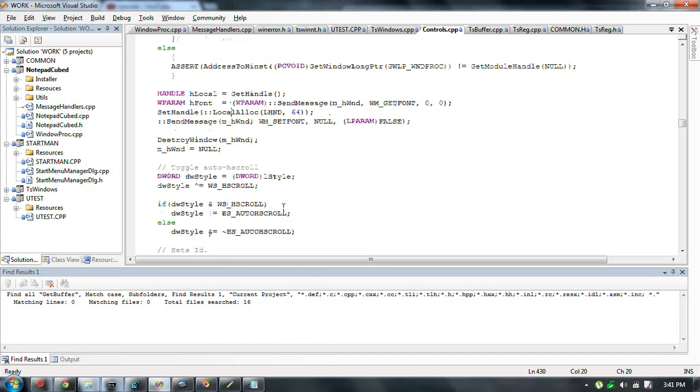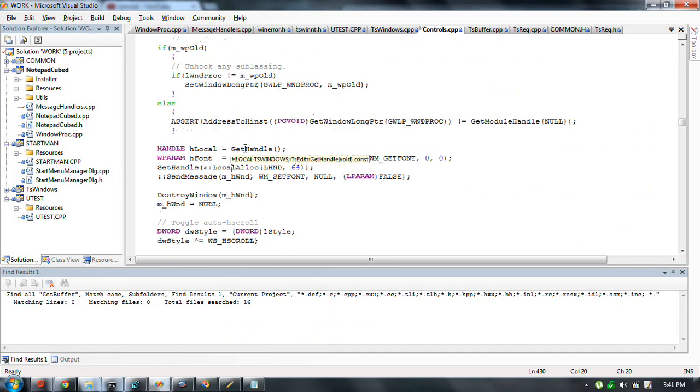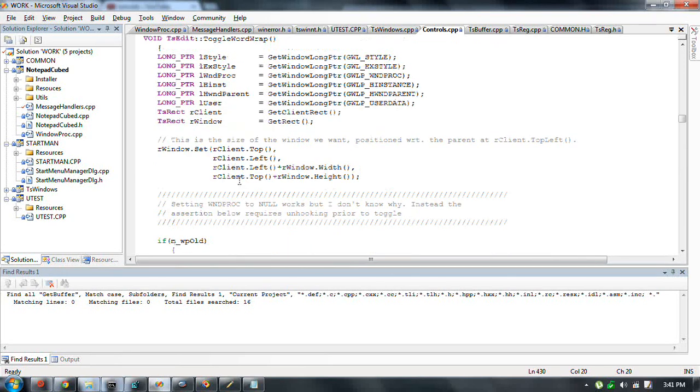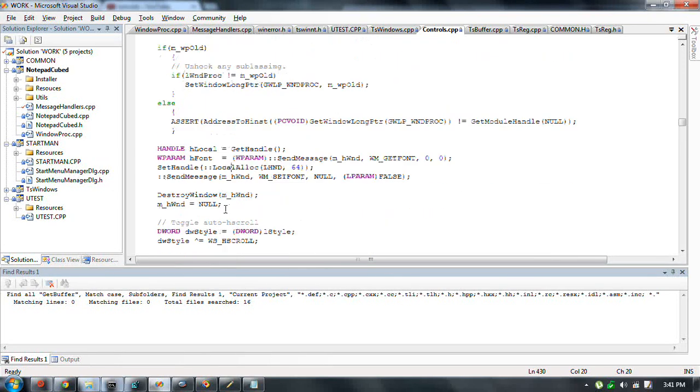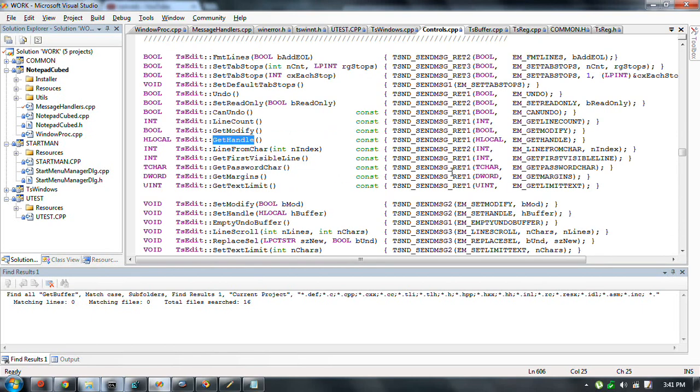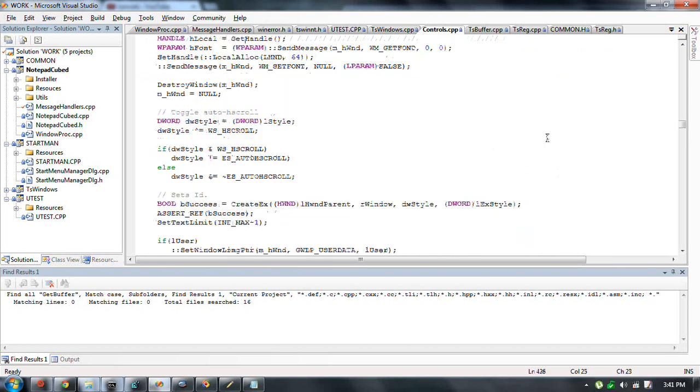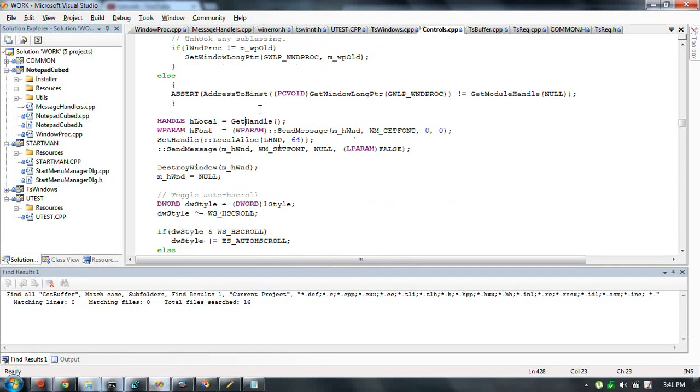Wherever that get handle thing is. I just saw it. Where is it? Get handle. Here. That just sends a Windows message to the control, returns a pointer, no, it doesn't return a pointer, it returns a handle. And what a handle is, in this case, is a local heap handle, a handle to a local heap pointer.